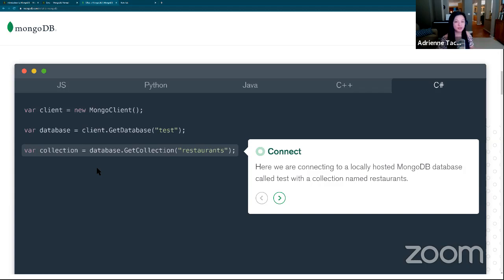And you can use them in many different languages. And again, these are not the only languages available. We have other languages too. So if you check the drivers page, which I can link in the chat later, you can most likely find the language that you would like to use.